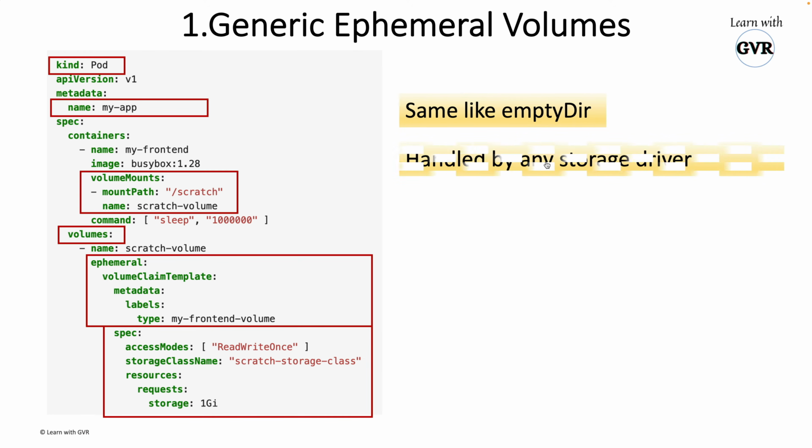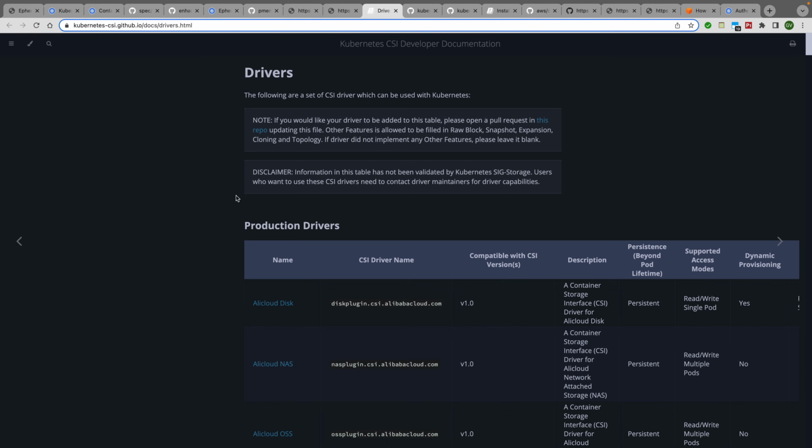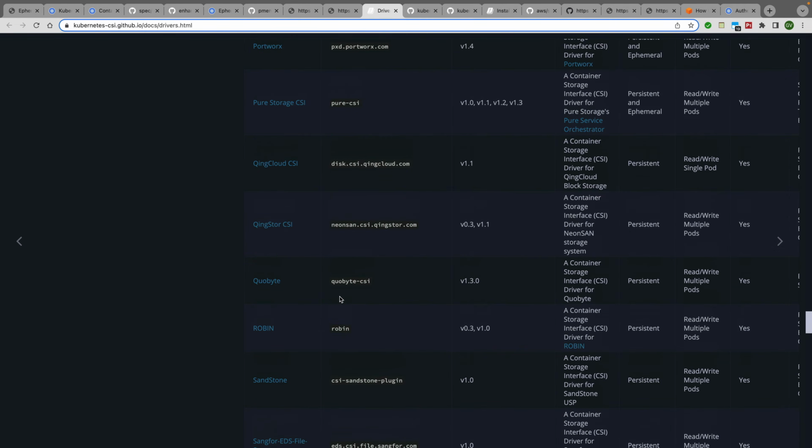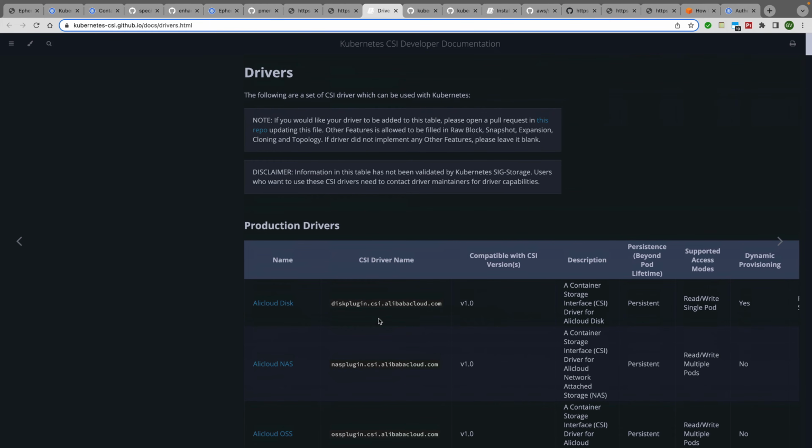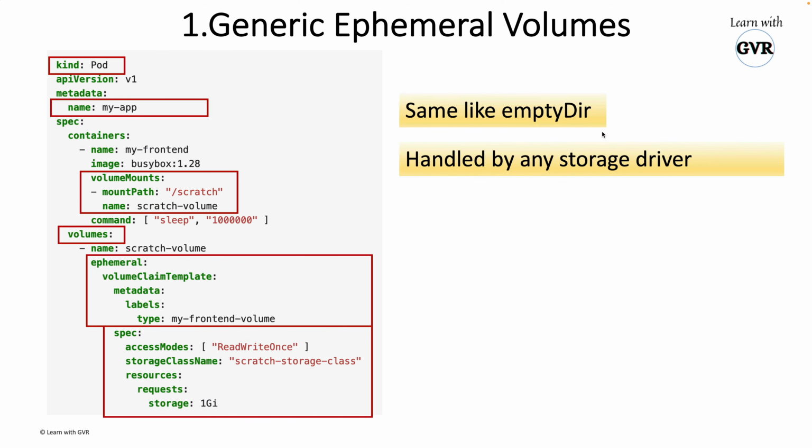But what is extra? This generic ephemeral volume can be handled by any driver. Meaning you have the Kubernetes native driver, AWS, GCP, and there are many other CSI drivers, right? Any of the drivers can handle it. And by the way, the drivers list is here, on the official page. There are so many drivers, it's a given list, right? So any of the drivers can handle it.